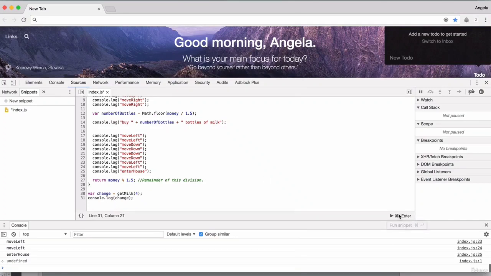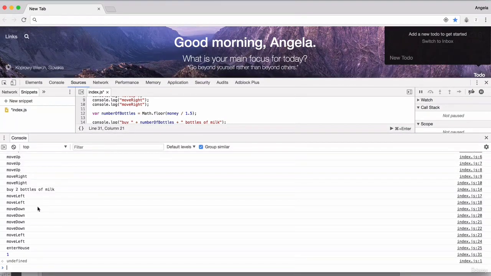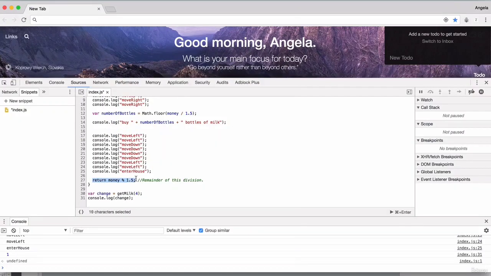So now if I hit run, you can see that all of those lines of code get executed and it shows me that I'm buying 2 bottles of milk, but it also shows me that I'm getting a change of 1. And that comes from this return statement. So this is quite useful because it allows us to use a number of functions inside other functions.